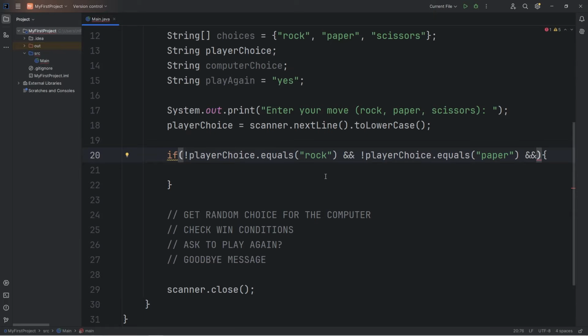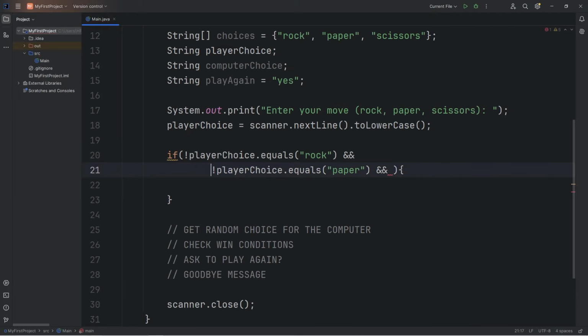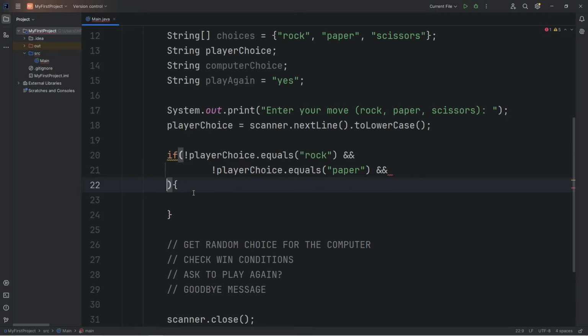And just to help with readability, because we're going to have one really long line, I'm going to place these conditions on a new line each. This will help with readability. And take our playerChoice, not equals scissors.